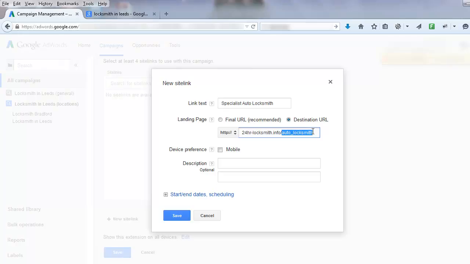Because this isn't a real page that I actually have on the site, for now, I'm just going to leave this as the home page. And it is totally acceptable to do that as well. There's no sort of hard and fast rules here. You can link to different pages, or you can just use it to sort of bulk the ad out and make it more clickable and add more features to the ad. So it's quite alright to link to the home page.